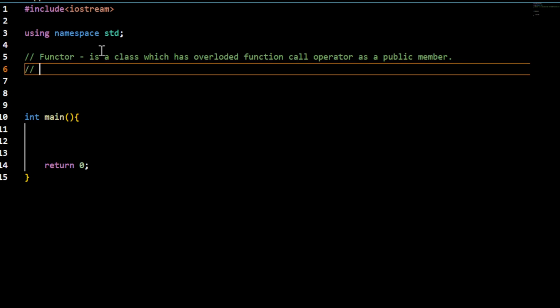When I say overloaded function call operator, it is this operator, if you are not aware of this. So this is the operator. This is called the function call operator, and if we overload this operator and make it a member of a class, that will convert the class to a functor.